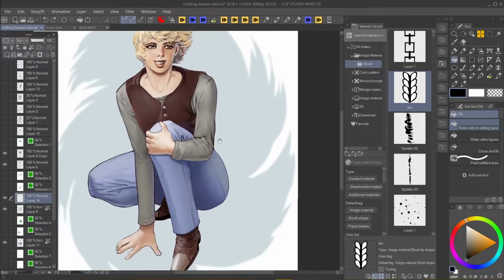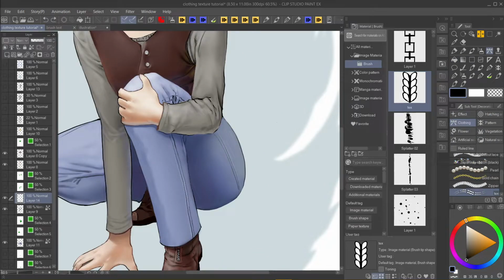And that works for creating texture because if you pay attention to how the fabric lights up, the location where the light matters. So let's say I change this to a dark blue, and this is a lighter blue.